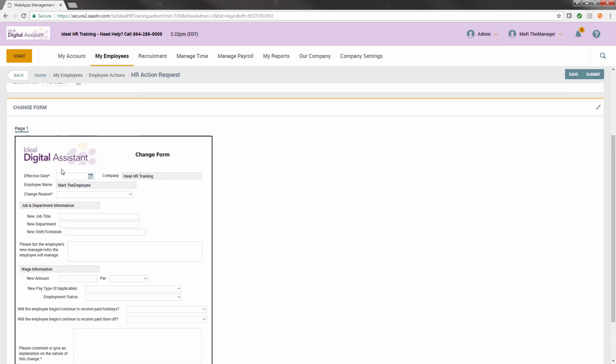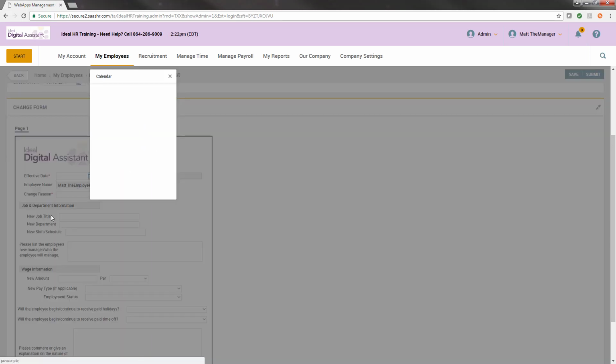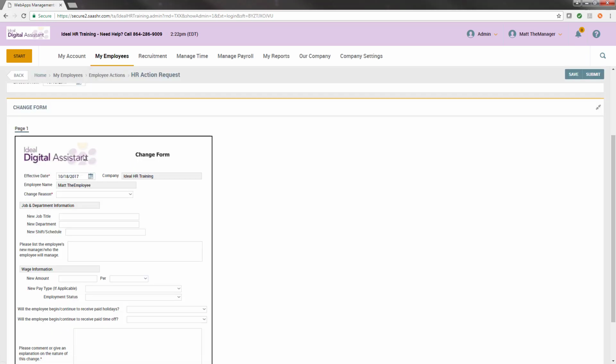Once here, you need to select an effective date on the form. So I'm going to go ahead and select today's date. You need to select a change reason. If you have a drop down, you can select one of the options here. You can always select other if the option you're looking for isn't listed. In this case, I'm just going to do a job reevaluation.